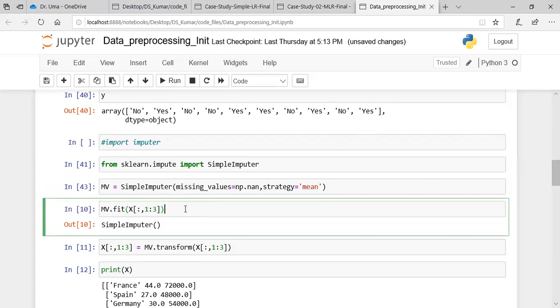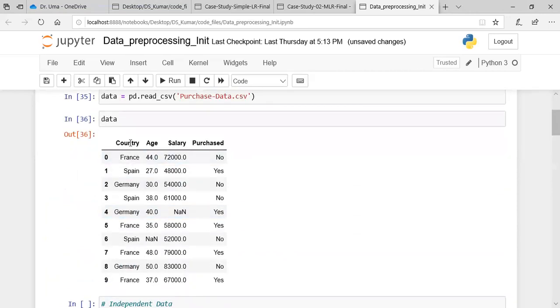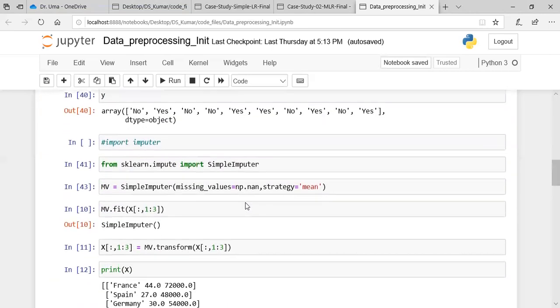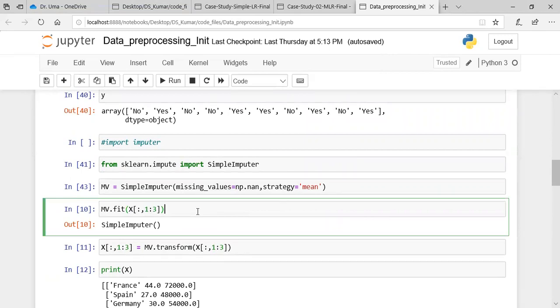Where do I apply this logic, friends? The first thing is that I want to apply it on all the rows. Now, columns 1 colon 3. What is the analogy behind this? 1 colon 3 means columns 1 and 2, which have the NaN, age and salary, because our interest is not to apply this simple imputer on all the columns. So we have explicitly mentioned that you can apply the missing value imputing on these two columns only.